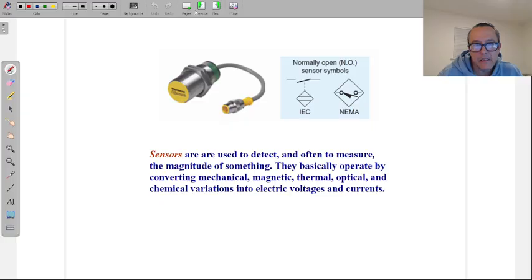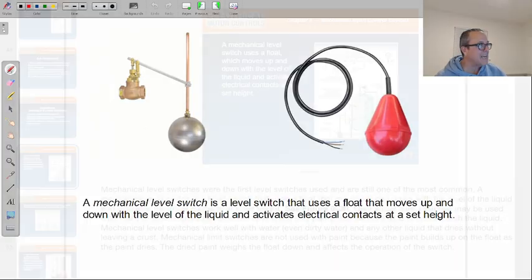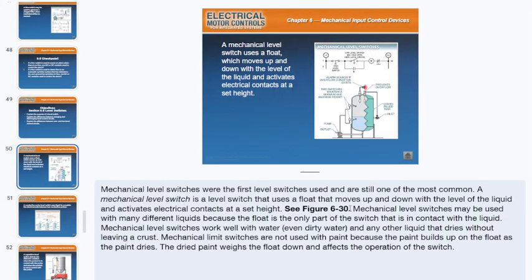All right, and last but not least is our liquid level switch. There is one more, but this is the last one that the book is showing us here. And a liquid level switch, or sometimes called a float. All right, a float, if you go to image 6-30, you'll see here it uses a float that moves up and down. This is why in the industry we call this a float switch.